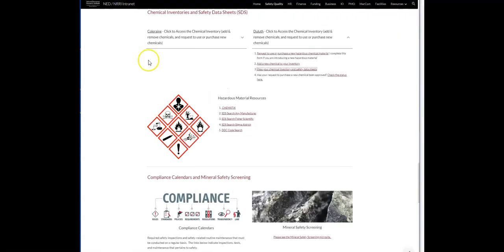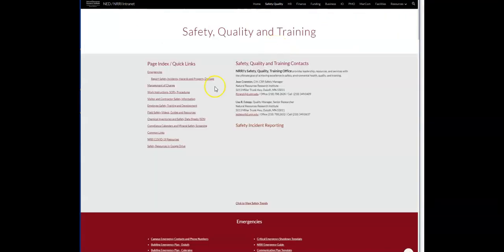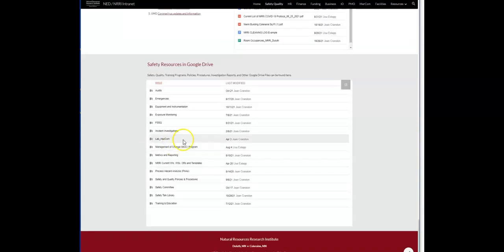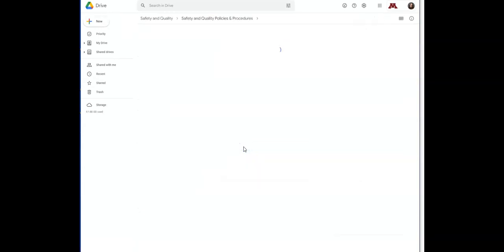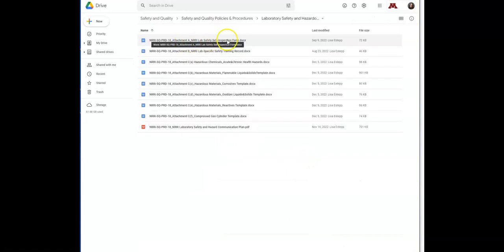And to find the SOPs, you can again go into the safety and quality website, safety resources in Google Drive. That's where all of our policies and procedures are living, safety and quality policies and procedures. And there's one for lab safety in HazCom. Takes a while to load. And here are all of the different templates that are available.